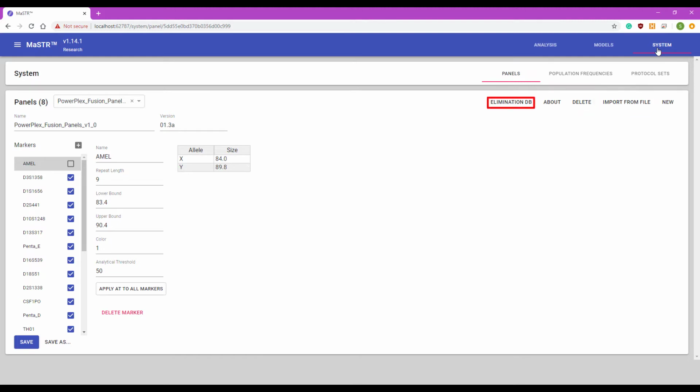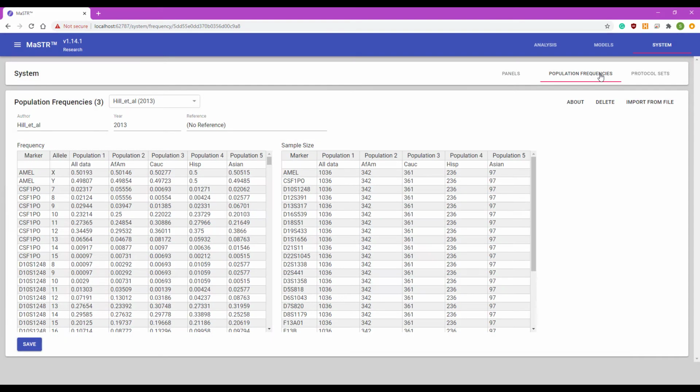The elimination database is a collection of profiles, usually staff members, that are used for contamination testing whenever the panel is used. The Population Frequencies tab contains population frequency tables for alleles and different markers. You can edit the data by right-clicking, or you can import new allele frequency tables as text files and delete any preloaded options you don't need.